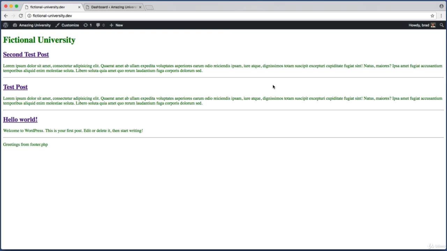Now this isn't very realistic, is it? Because in the real world, we're never going to make any money if our websites are this ugly. So we need to add design and art direction to our theme.